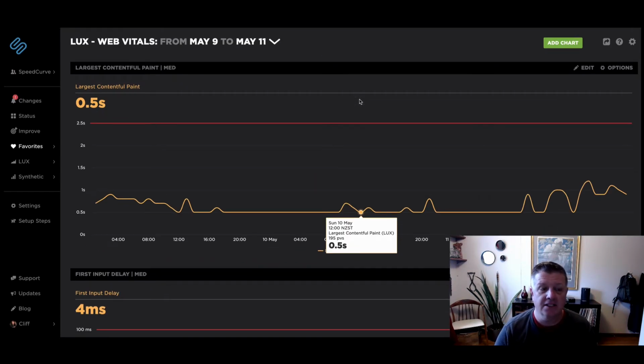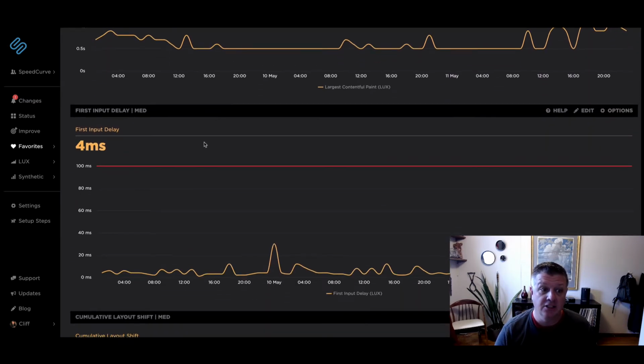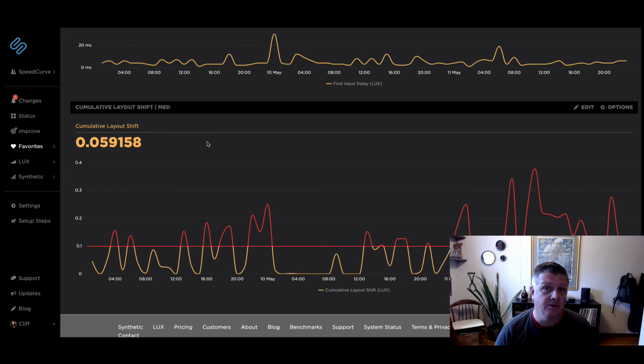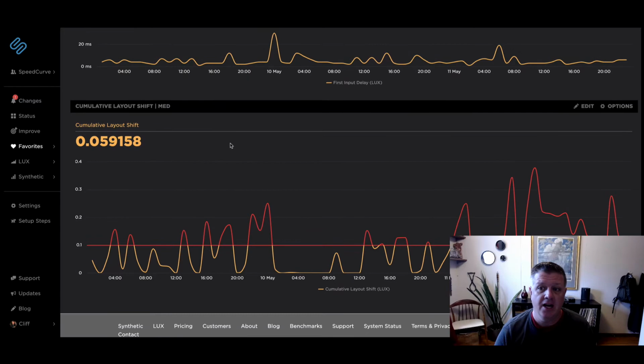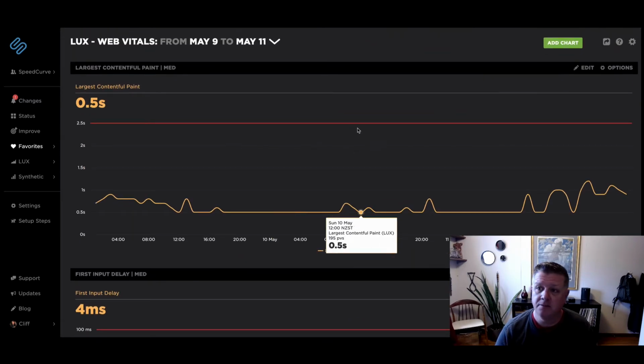So starting out looking at Lux, I've actually created this favorites dashboard already. You can see the three metrics that we're focused on for Web Vitals are largest contentful paint, first input delay, and cumulative layout shift, something that we've recently added to Lux and started capturing for Lux customers. Each one of these I've set a performance budget for.